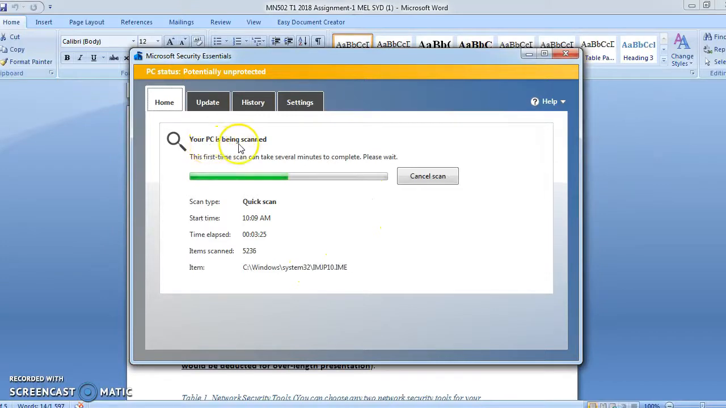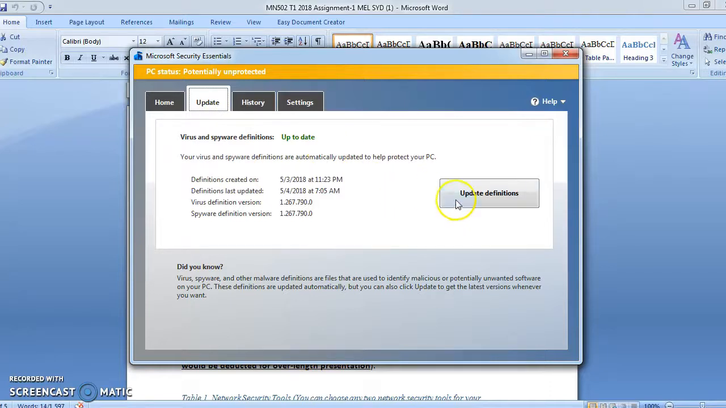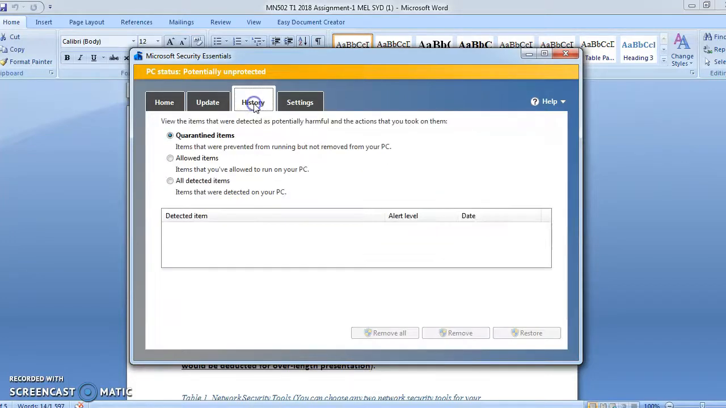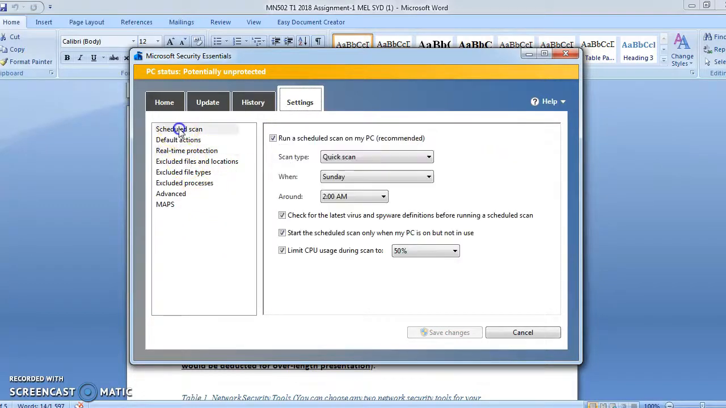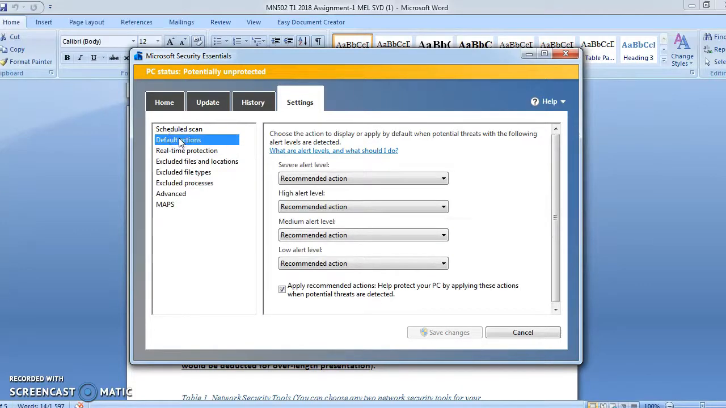Now your PC is going to be scanned, and apart from that, you can have updates over here, and you can update the spyware definitions. This is a software update we get through Microsoft only, from Windows. This is the history of all the detected items of virus or malware software, and these are all the settings. In this we can set, as I said before, a scheduled scan. In the default action we can set the actions for the levels: remove or quarantine.